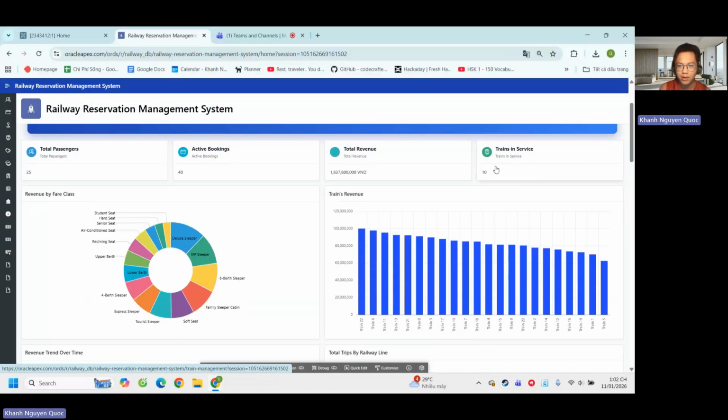We have a total of around 22 trains, but we have distributed the data so that 10 trains are available, and the leftover 12 of them are in maintenance or delayed or something.